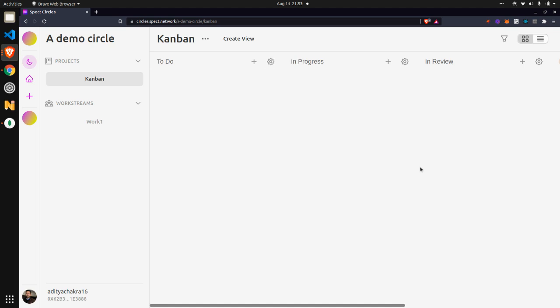One cool thing about Spect is you can set up your workflows the way you want. You can change the name of existing columns, and you can add or delete columns.